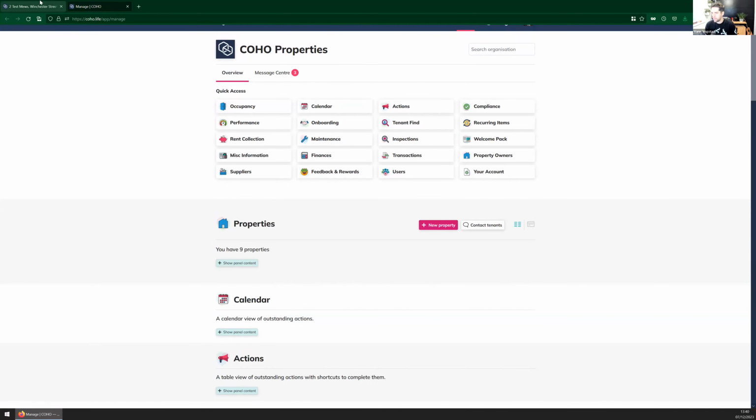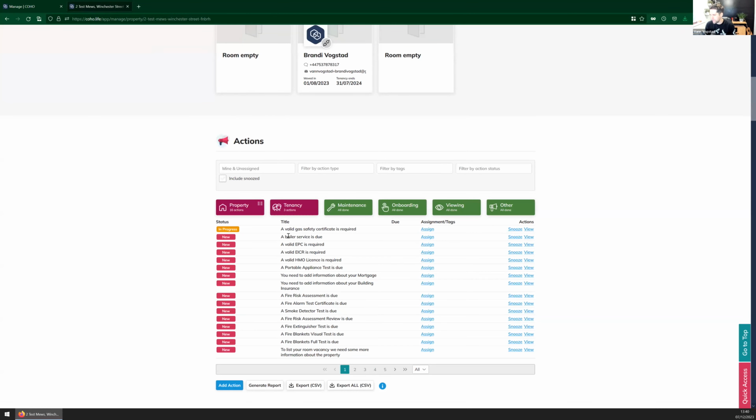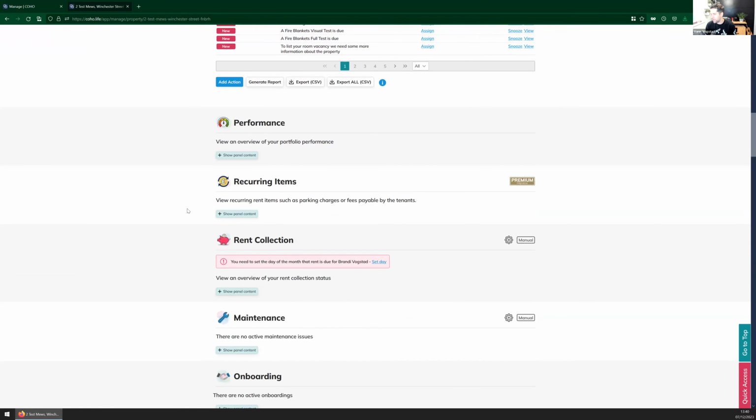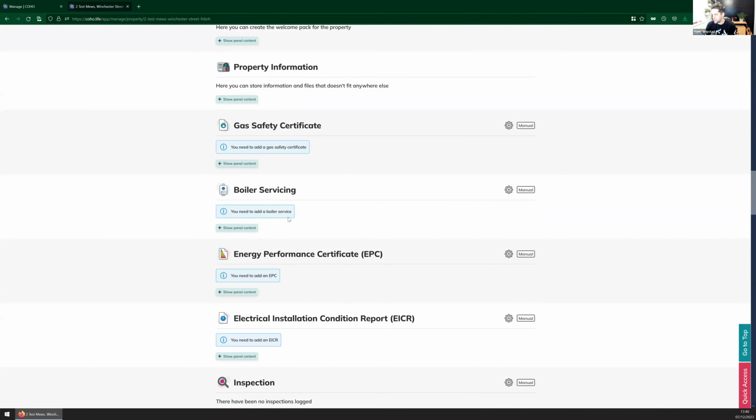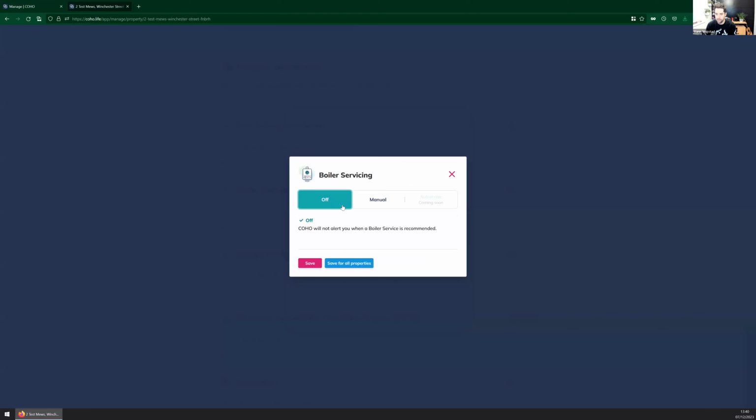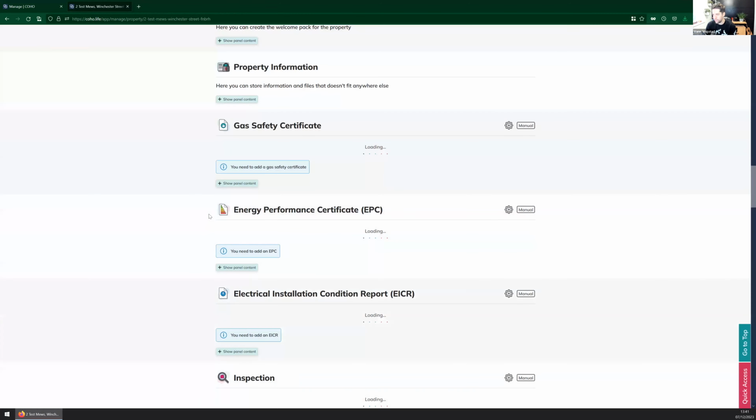So if I go back into my property, we can see here that a boiler service is due. Now, I don't care about the boiler service on this property. So what I'm going to do is go straight in and I'm going to turn that off. You can turn that off across all properties, or you can just do it for this one, but I'm just going to turn it off for this one.